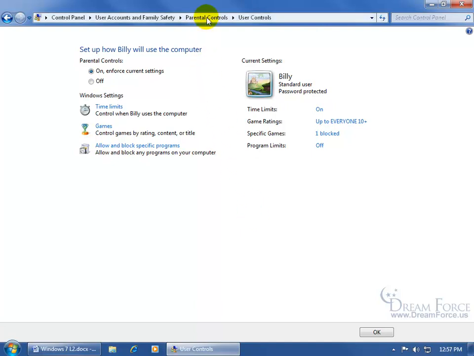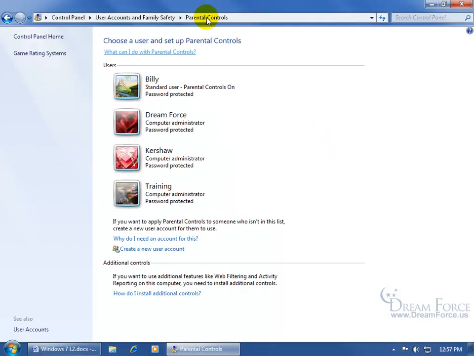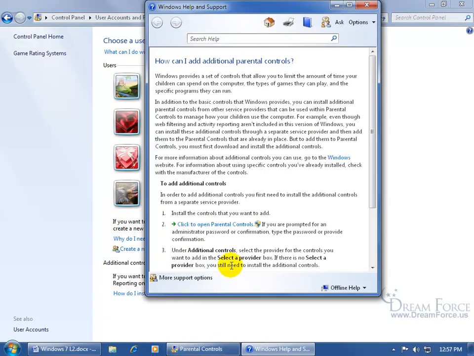So I'm going to come up here on the address bar, click on Parental Controls again, and then in this view, you can see that Parental Controls are on for Billy. I can come down here and it says there are additional controls. If you want to be able to use additional features like web filtering and activity reporting on this computer, find out what's going on, what websites Billy is visiting and how long he stayed there, well, go ahead and click on How do I install the controls.